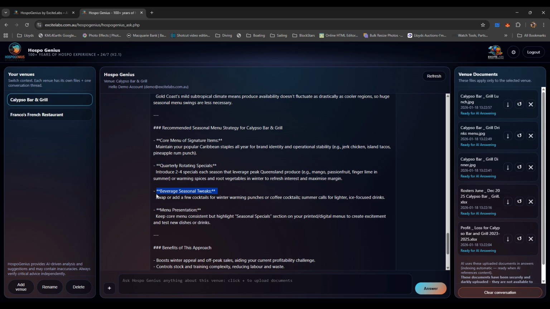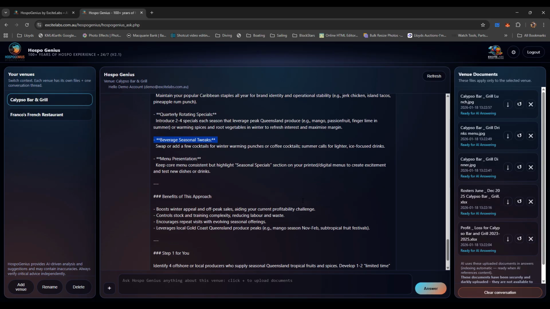Beverage seasonal tweaks as well. Swap or add a few cocktails for winter, warming punches and coffee cocktails. What great advice. So change the cocktail menu. Wouldn't have thought of that. I would only have been focusing on the food menus, but no, that's a great idea. Actually do it via the drinks menu.